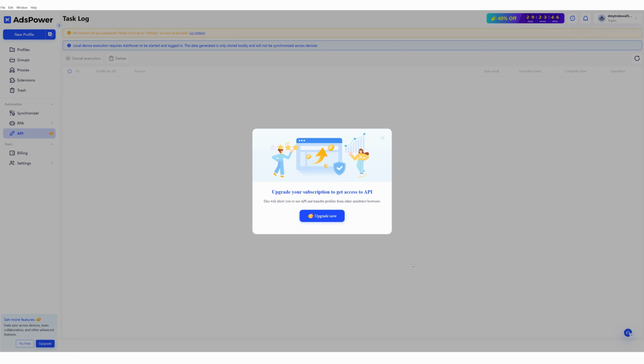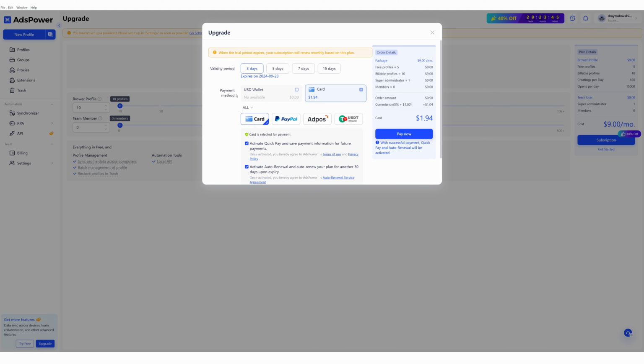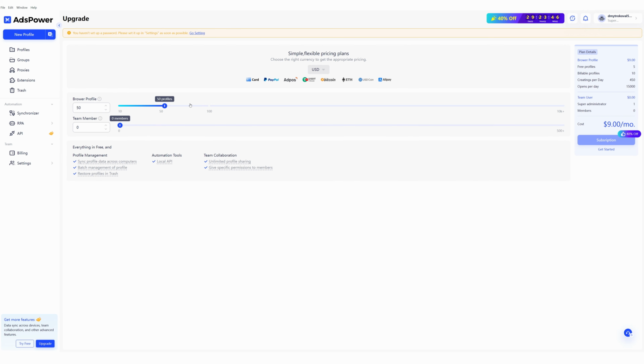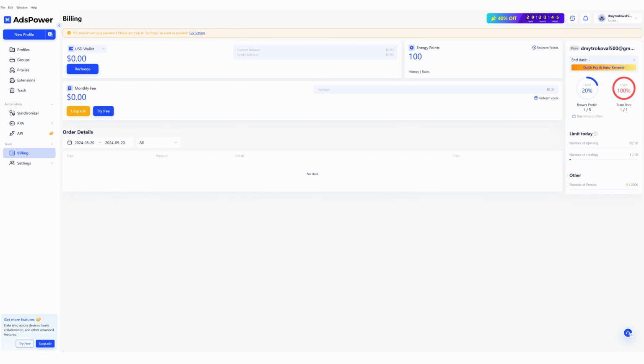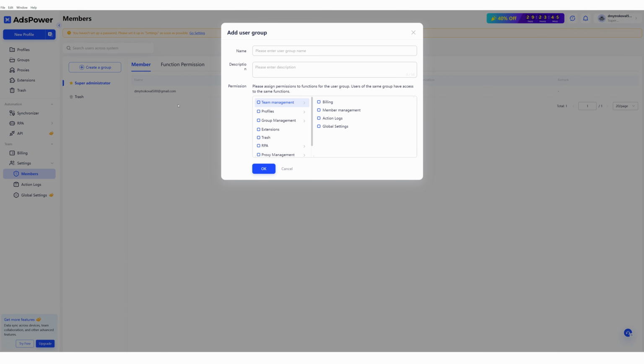API usage enables the automation of web operations and the management of browser profiles, but access is limited to subscription holders. With a paid subscription, users unlock these advanced functionalities. Next, the Billing tab. Here, users can monitor their balance, choose a tariff, and increase the number of available profiles, albeit for an additional fee. This tab also provides a view into transaction deductions and complete payment history. The Members tab displays all active team members. Users can organize members into groups, assign specific access levels, and manage team roles efficiently.